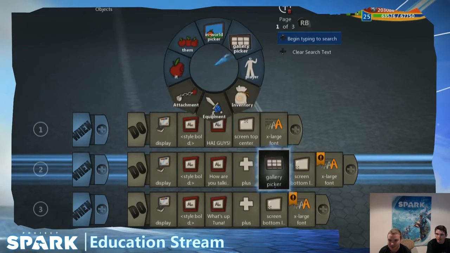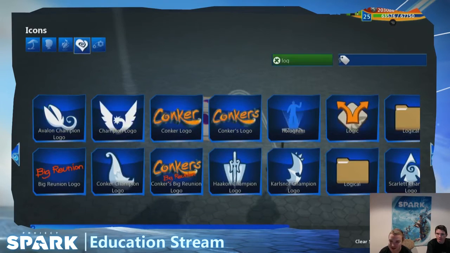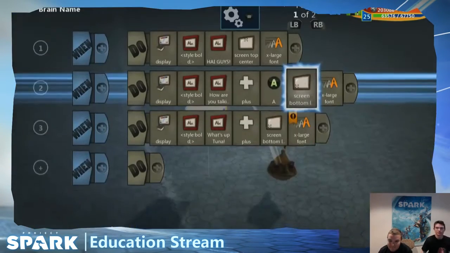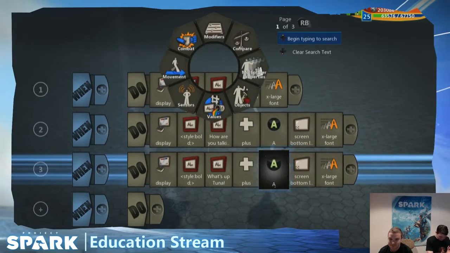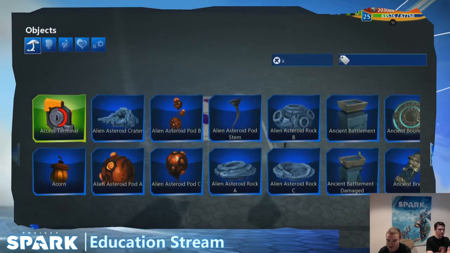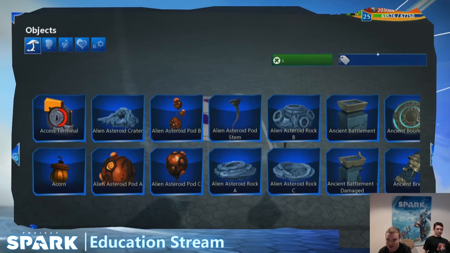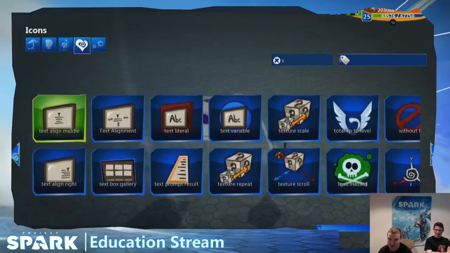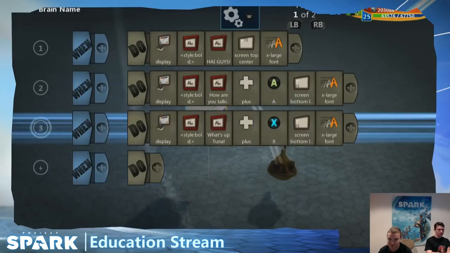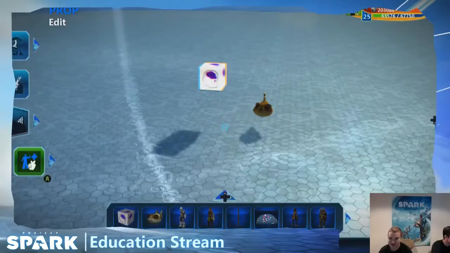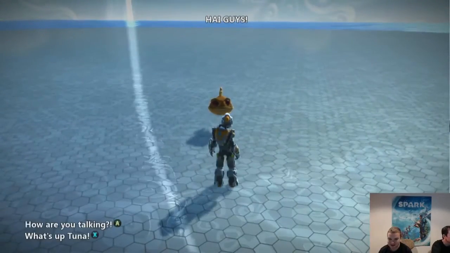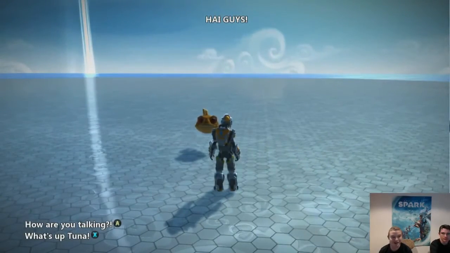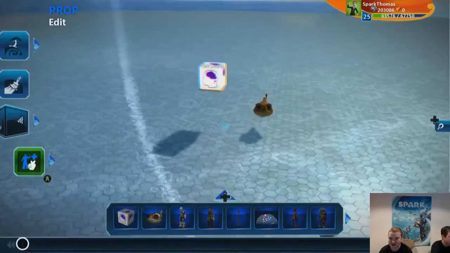Go to objects. Gallery picker icon. And we'll do X. Oh, right at the end. All right, cool. Okay, see what that looks like. Awesome. So how are you doing and what's up? So right now if I hit A and X, it's not going to do anything. So now we need to program that in there.